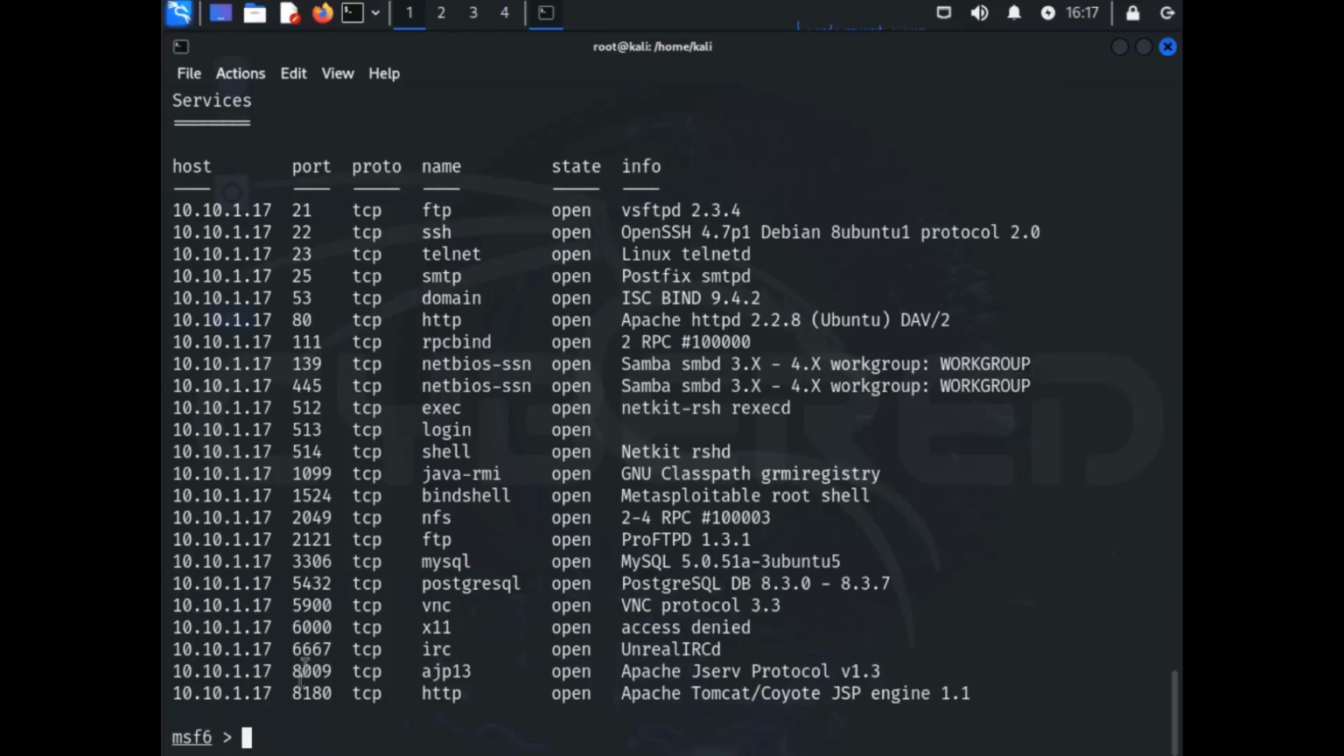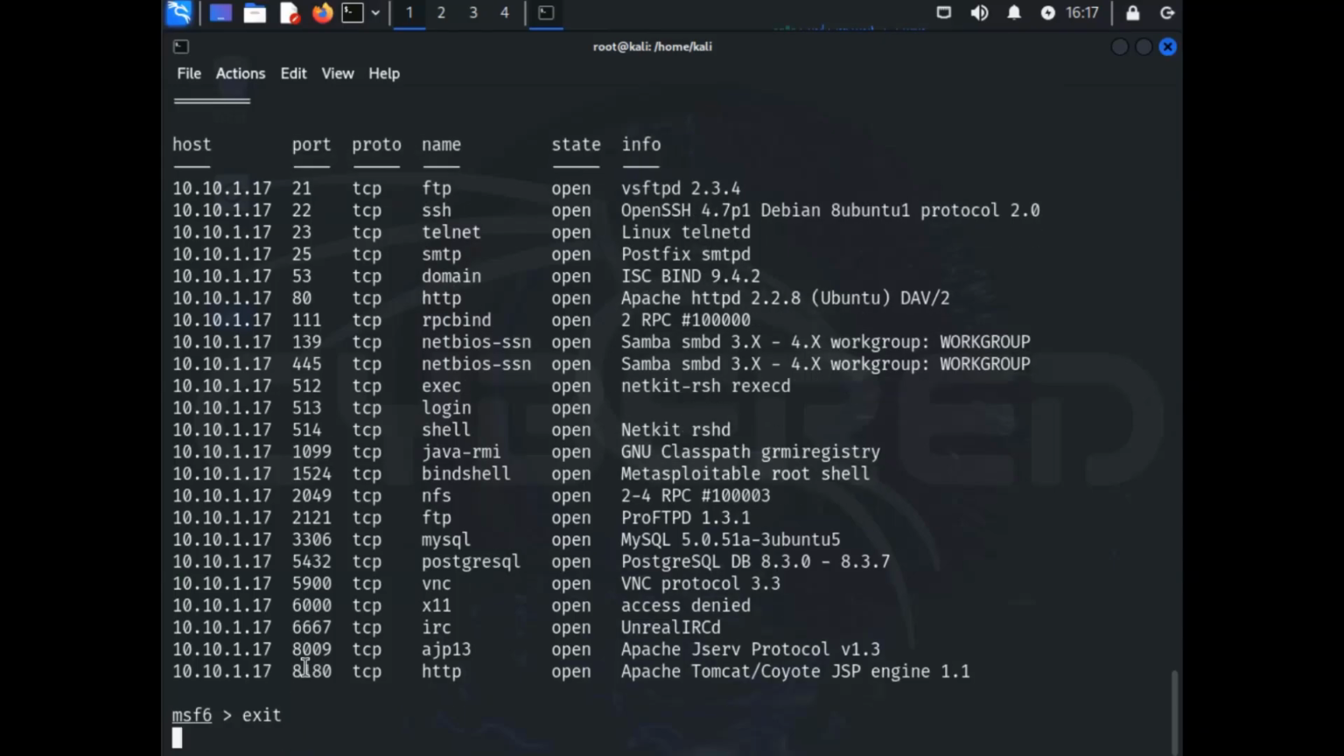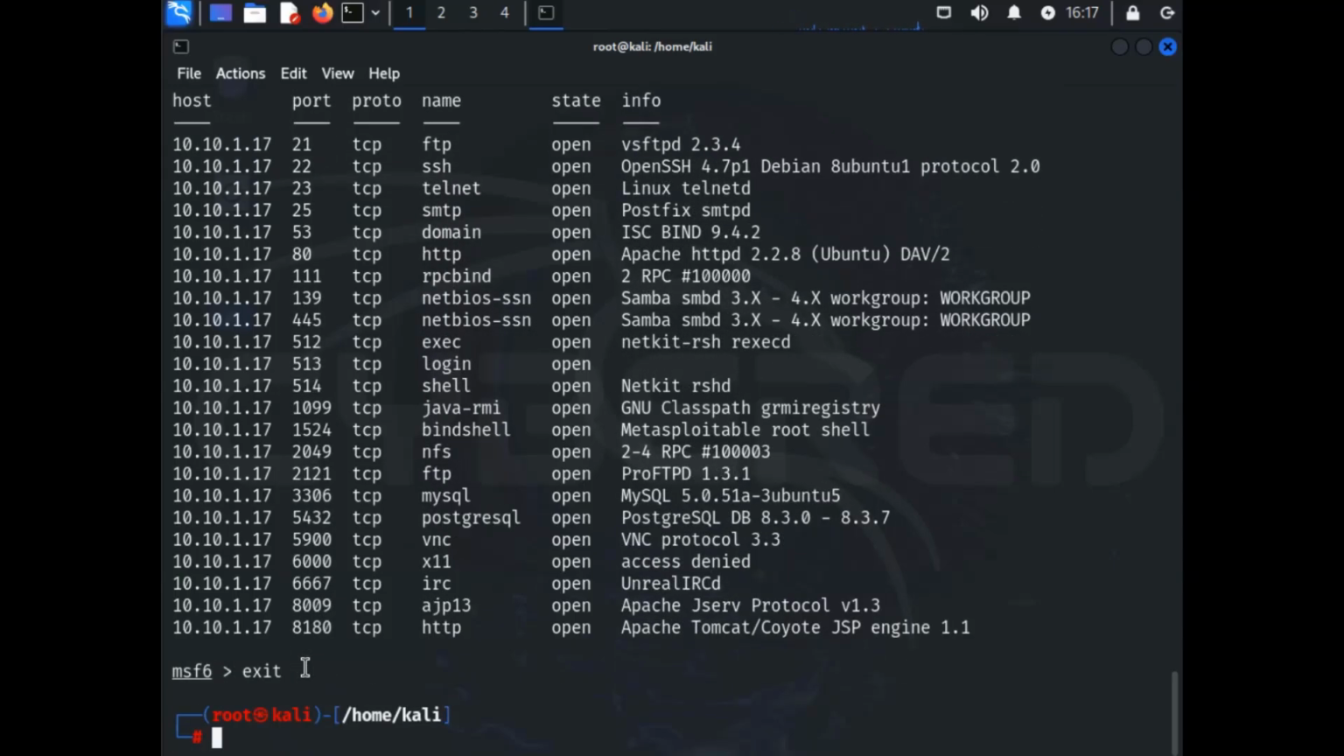Type exit and press enter to exit from the console. This completes the demonstration of integrating Nmap with Metasploit for host and service discovery. We learned about the process of integrating Nmap into the Metasploit framework console.